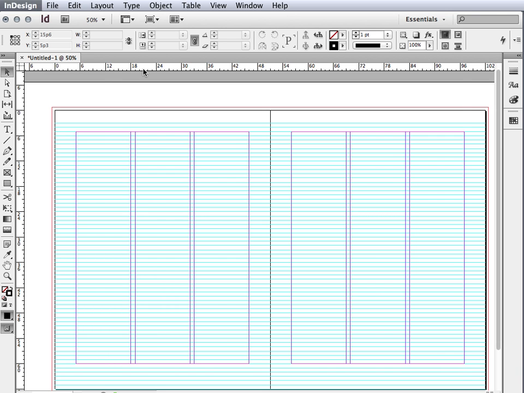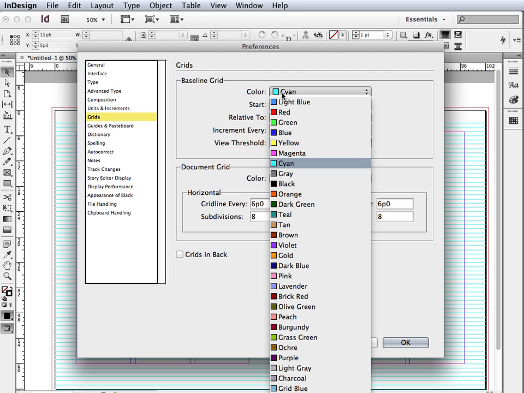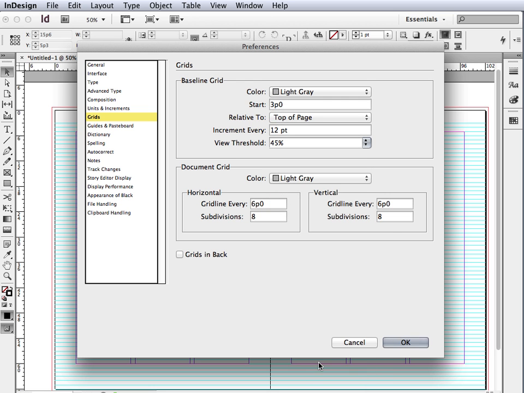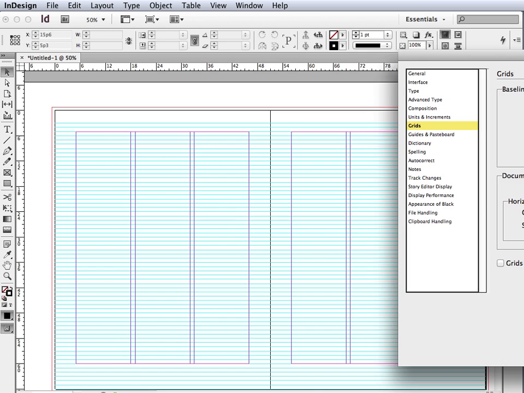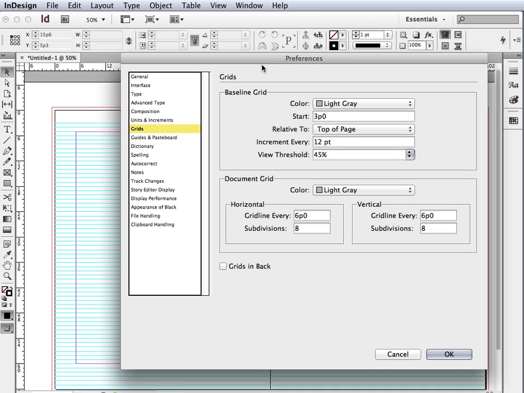So again, Command K to jump over to my preferences. I go to my grid. The first thing I can do is change the color of my grid line, and I'm going to do that, but unfortunately you can see that there is no preview. Kind of a drag. I wish that was there.